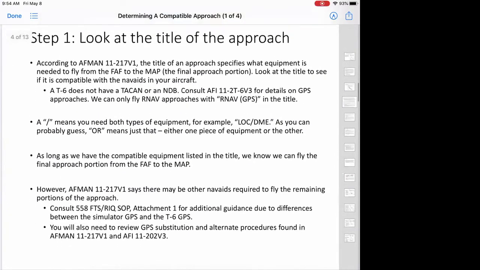So step 1, let's take a look at the title of that approach. According to 11217, the title of an approach specifies what equipment we need to fly from the final approach fix to the missed approach point, also known as the final approach portion or the second segment that I had just mentioned on the last slide. So taking a look at the title to see what equipment we need is the very first step in determining if it is compatible. For example, if it has TACAN or NDB in the title, we don't have a TACAN or NDB, so right there we could say, no, this is not compatible.